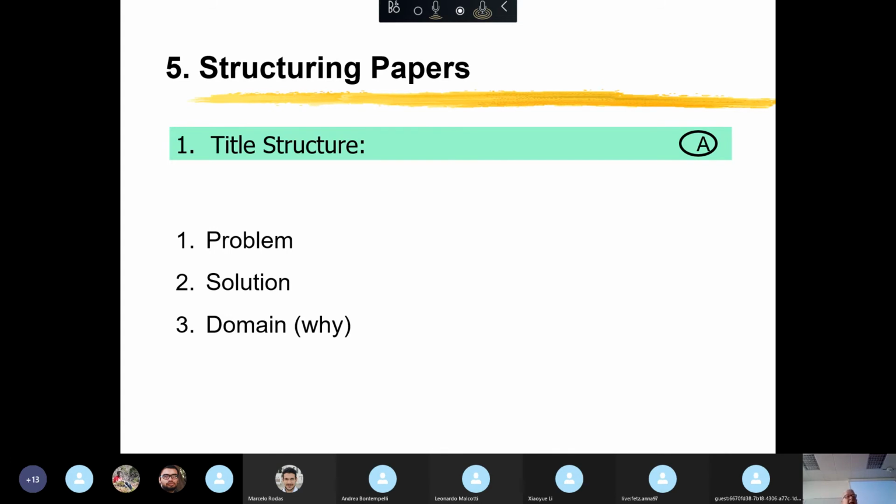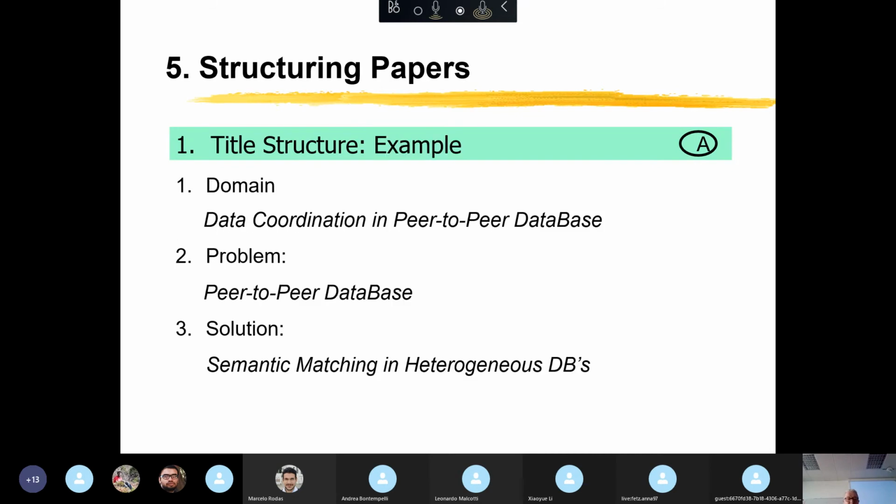So usually, for instance, this is an example of a paper: data coordination in peer-to-peer databases. The problem is what? We have a problem in peer-to-peer databases, and then the solution: we want to do data coordination, which is semantic matching, all right? This is one example. So how do you come up with that? First of all, it comes with experience, right? And then you just have to train yourself. Writing titles, like doing everything which is short, is something which requires a lot of expertise.